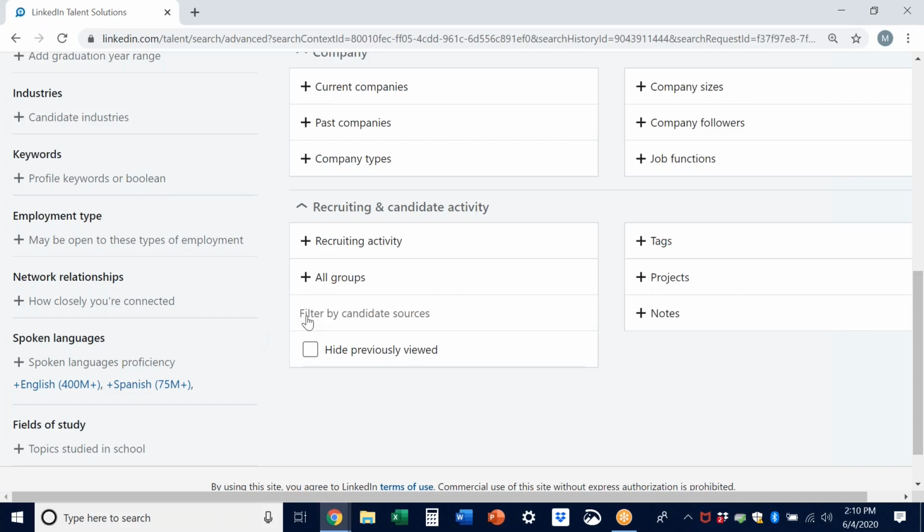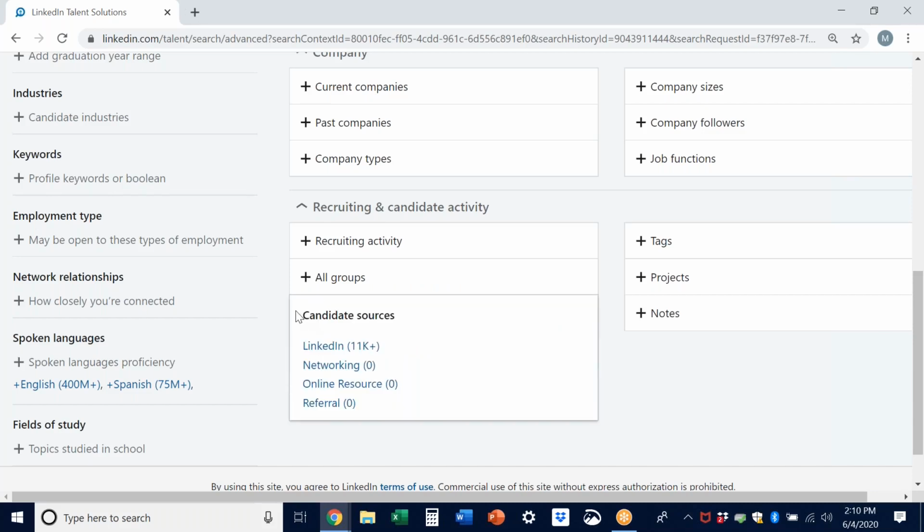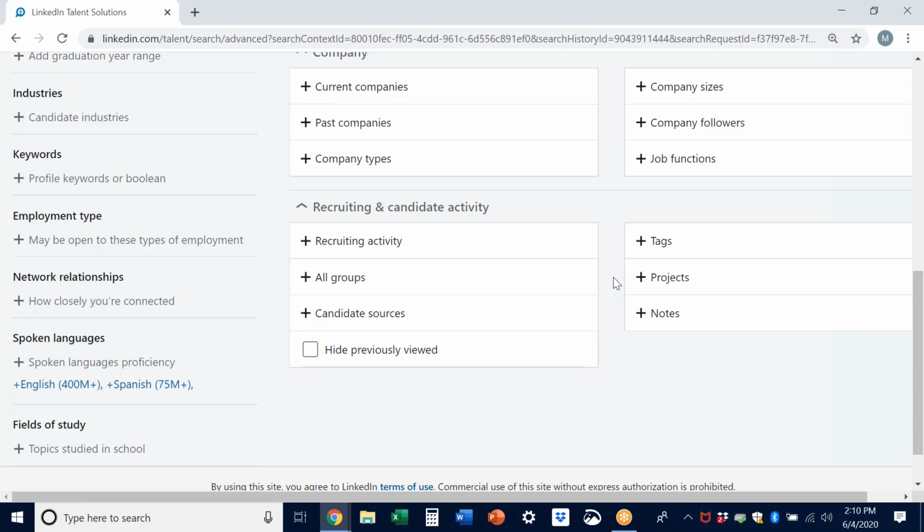Another one is candidate sources. This is not something that you can do. This is something that's based on how we enter candidates in the system, so you don't have to really worry about that. I can choose to say, look, I only want to see new people that I haven't looked at before. I feel like I've looked at all the candidates that have already applied for this role. Show me just ones that haven't been viewed previously.